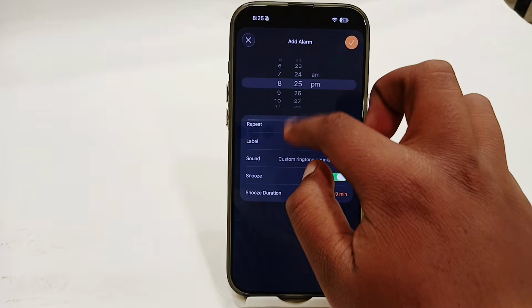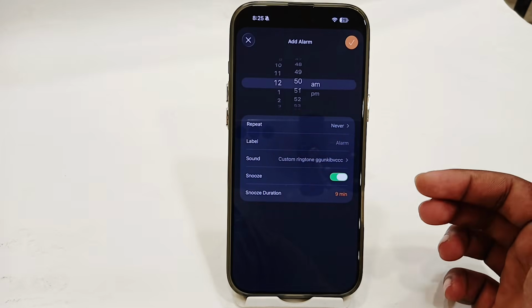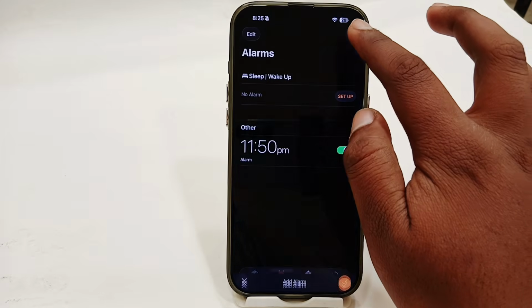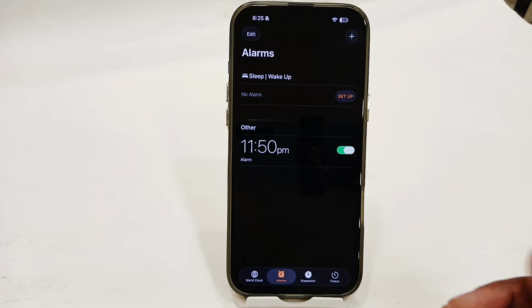And now you have to set up the time or the date when you want to set your alarm. Then tap on this done option and your alarm is now successfully set. So in this way you can easily set a custom alarm sound on your iPhone.